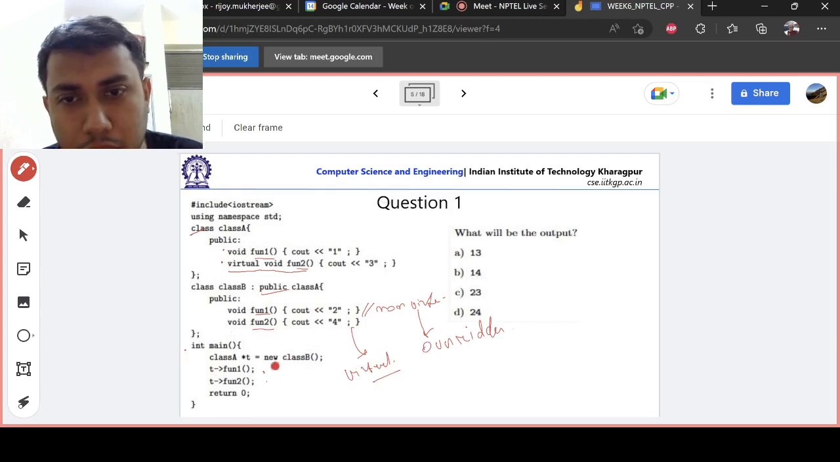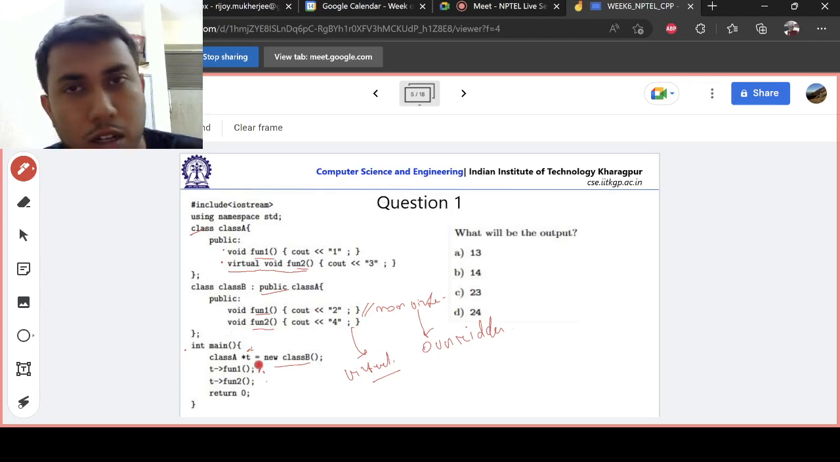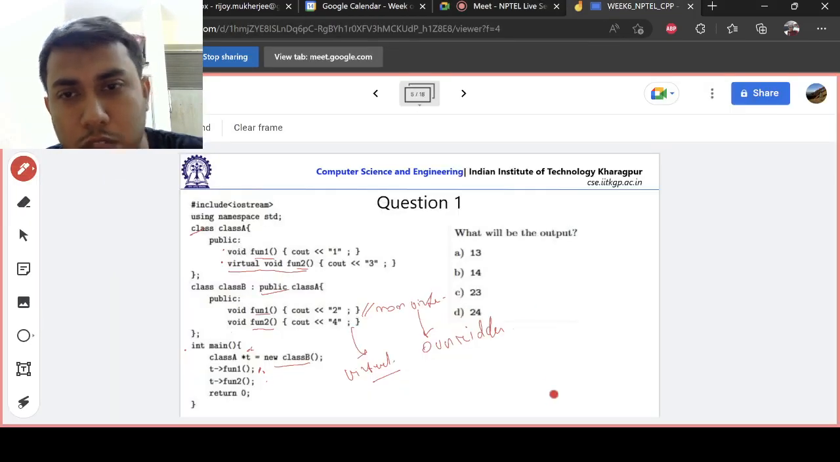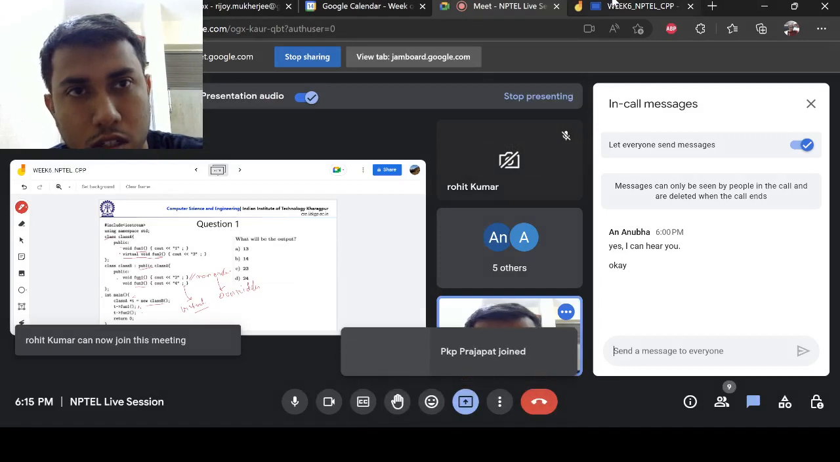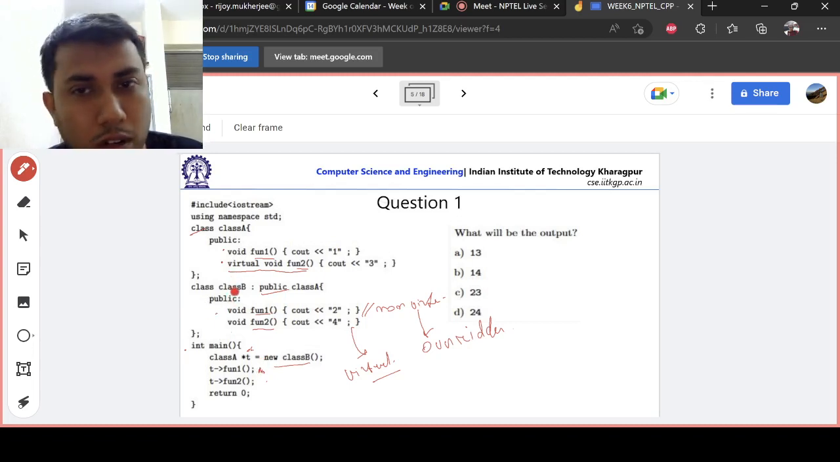Now we are creating an object of class B and storing it in a pointer of class A. So when we are doing t dot fun1, which one will be called? Class B's fun1, or class A's fun1?